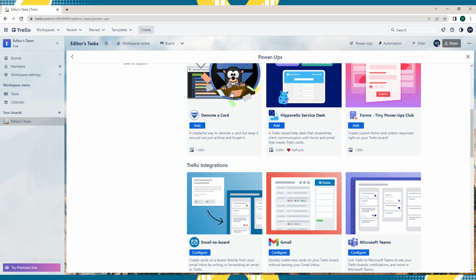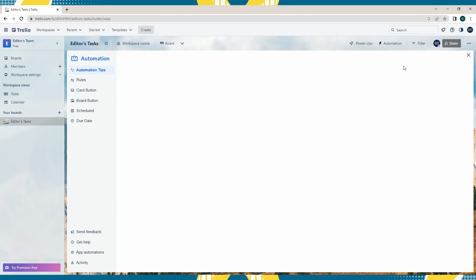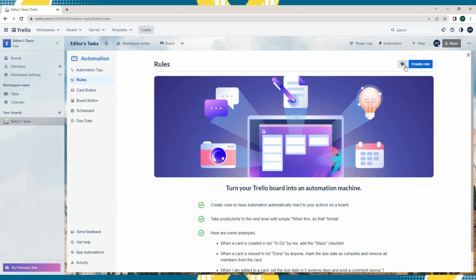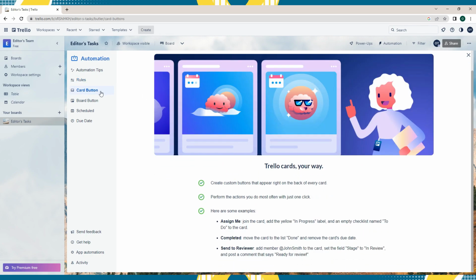Moving on with power-ups, we also have automation. So automation in Trello enables users to create custom commands, workflows, and rules that can be triggered automatically based on specific events or conditions. And here are some examples of what Butler can do.